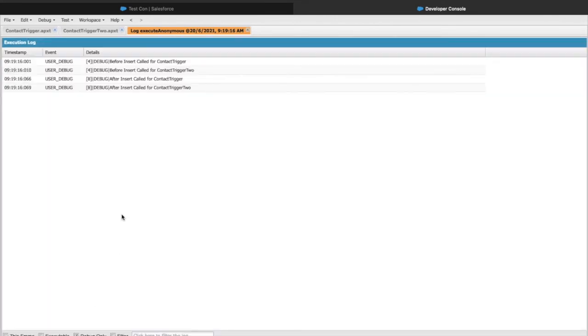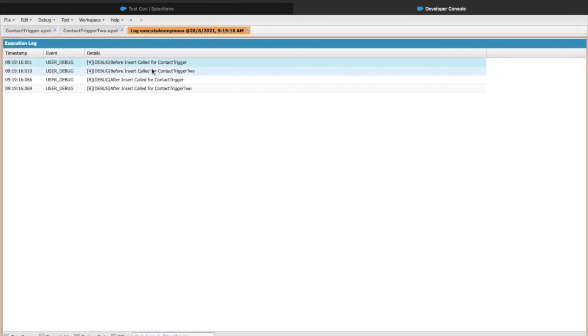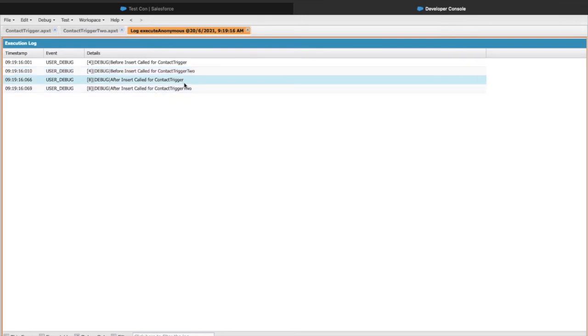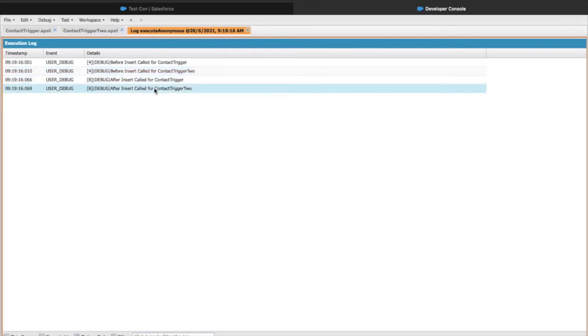I think this should be the one that we should be concerned with. So I'll just check on debug only, and you see before insert for contact trigger ran first, then before insert for contact trigger 2 ran first, after insert for contact trigger ran after this, and then contact trigger 2, which means what Salesforce internally tried to do is it executed contact trigger first and contact trigger 2 next, but that's not sure every time.